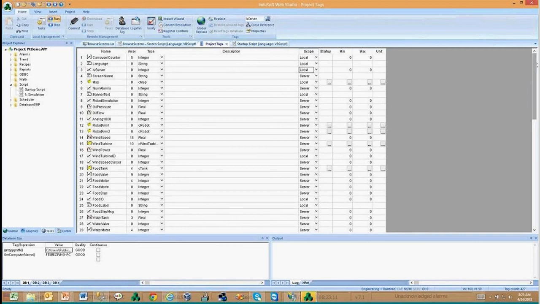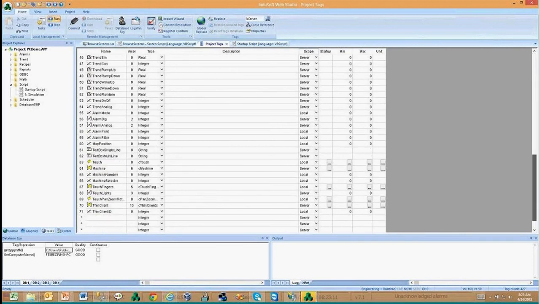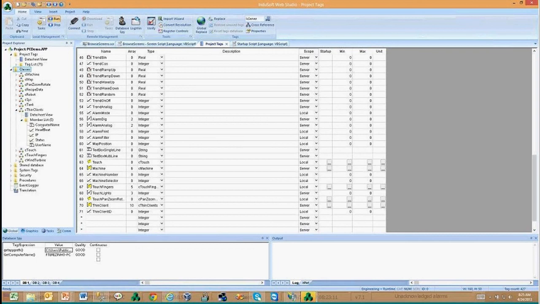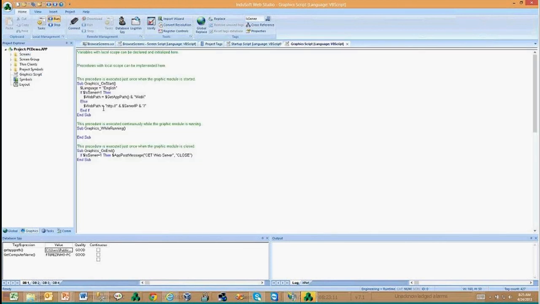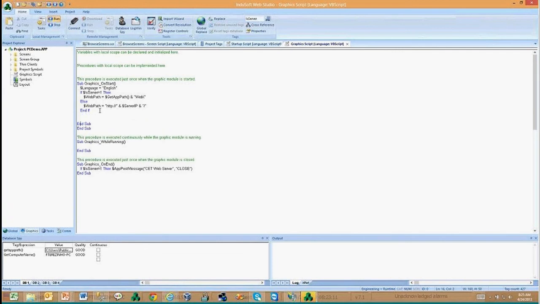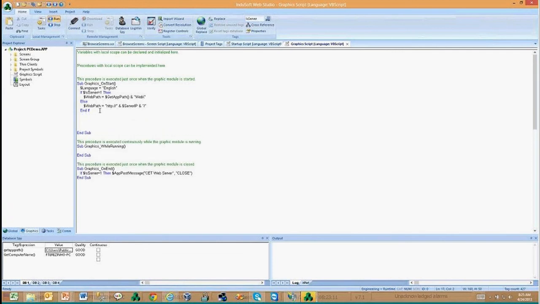But back to our tags here. So I have this class, which is a class for a server tag called thin clients. And this class has computer name, heartbeat, IP, status, username. Here in graphics script, which is a script that's executed every time I start the viewer, the graphical interface in each thin client, I can execute a logic.